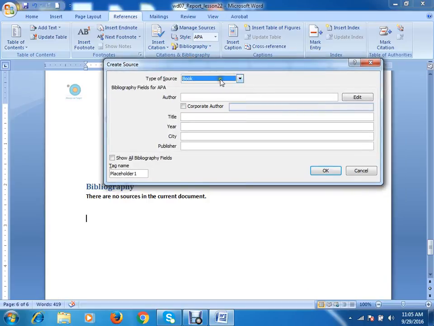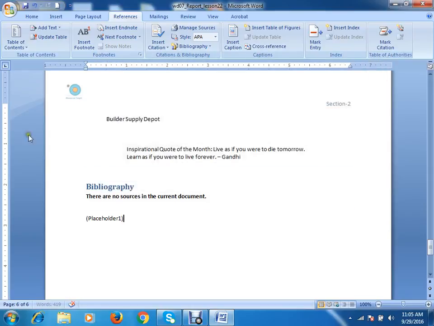This is the type of source. Is it a book or some other journal or article? Then type the name of the author, title of the book, year of publishing, city from where the book was published, and the name of the publisher. And then you click OK. It will store here.